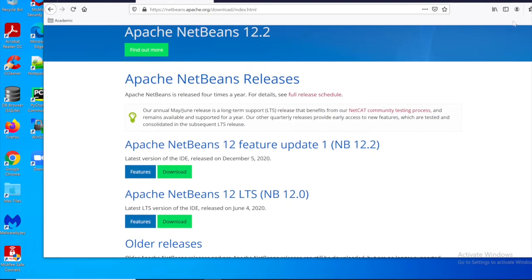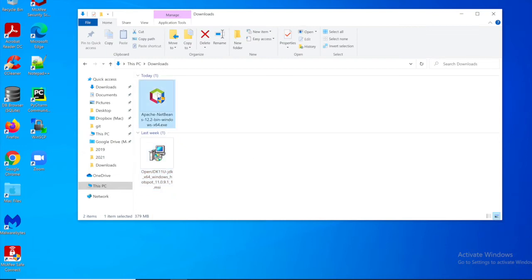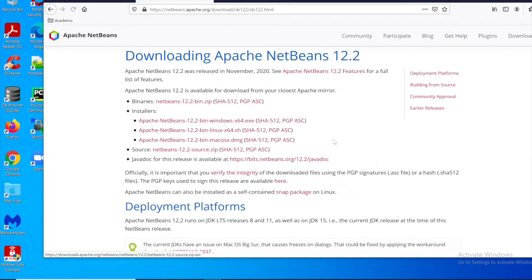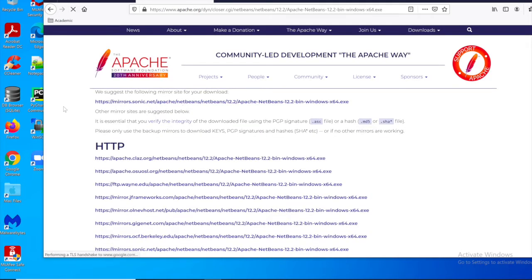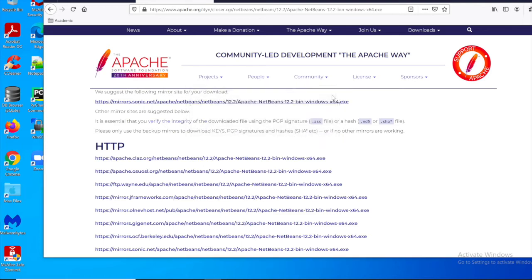Again, this download takes a little while, so I've already downloaded it here. And when you choose the download, maybe I should walk you through that a little bit. Okay, so we'll choose download. Then you want to choose the installer. Again, there are a number of different options. Choose the installer, and then it suggests a mirror site. And then when you click on the mirror site, click Save File, and then it will download for you.